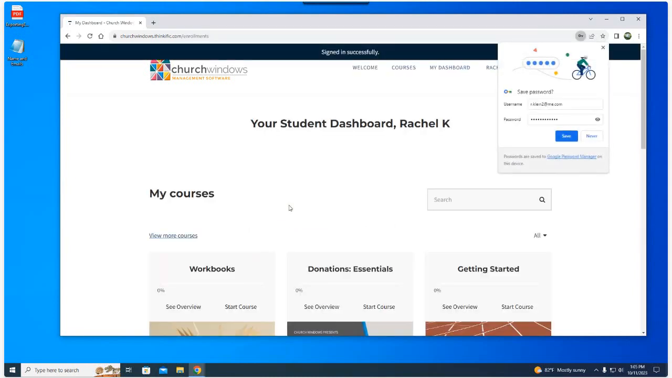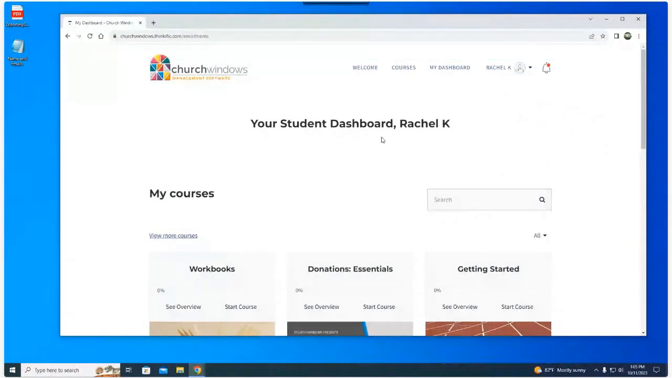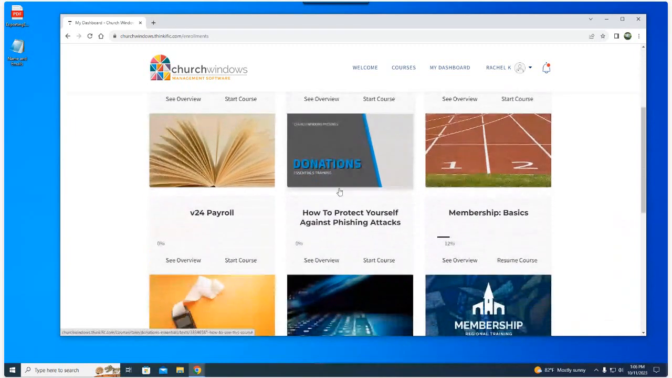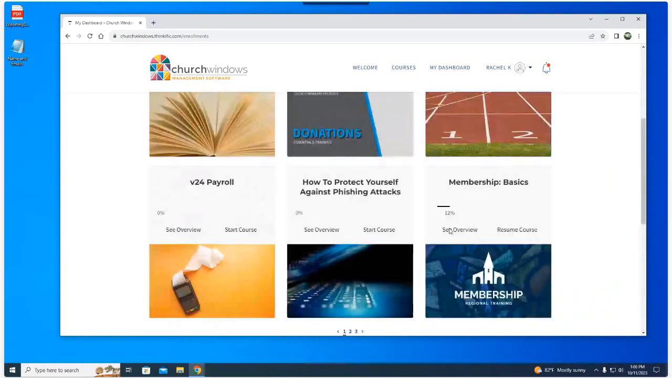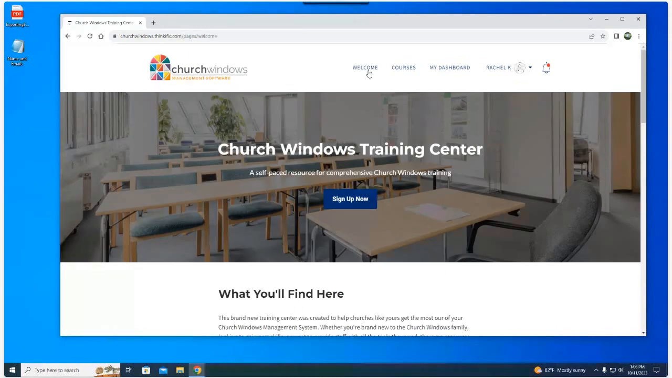And once we get logged in, you're going to go right to your dashboard for Thinkific. There's several things up here that can help you quickly jump to different areas within Thinkific, but then down here on your dashboard, it's going to show you all the different courses or communities that you're involved with. I want to start up on the welcome page first because this really gives you a good overview of what you have access to and what you're going to find here and how you use this Thinkific page to get the most you can for your Church Windows software.